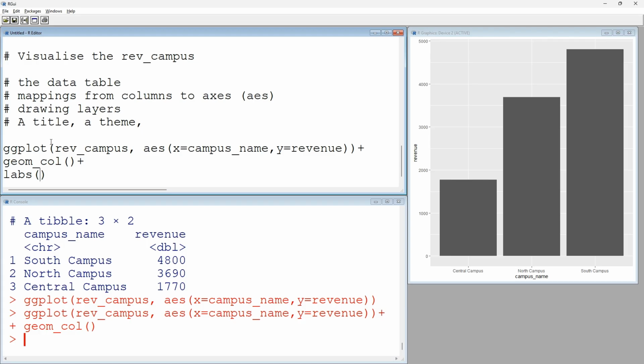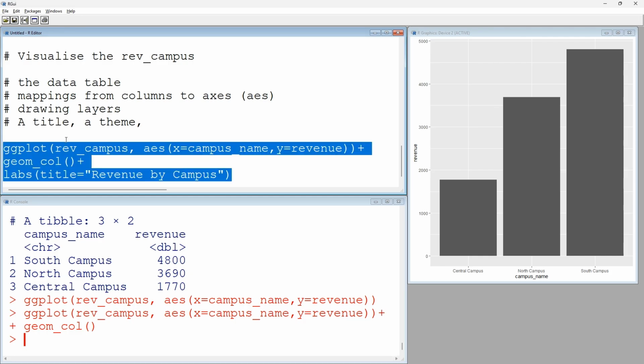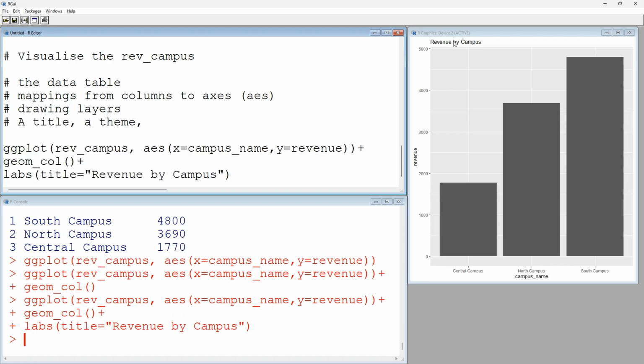So then you have labs, and then you will need to put, let's suppose, a title here. In base R graphics, you usually use the word main as an argument to a function. But here under the labs function, you will say title equals, and always, because it is text, you put it between inverted commas, "Revenue by campus". Okay, that will give me the title. If I just run that, you will see that the title Revenue by campus has appeared here.